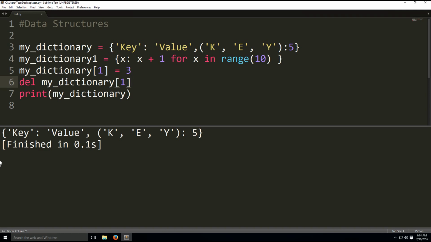So anyway, moving on. If you want to remove all elements from a dictionary, there's a new function we have. It's called clear. So you have my dictionary dot clear, and you print it out and you see it's empty. And that pretty much concludes the basics of dictionaries.